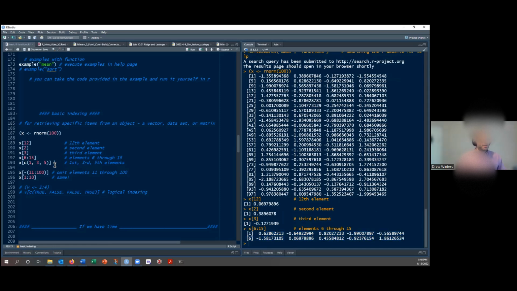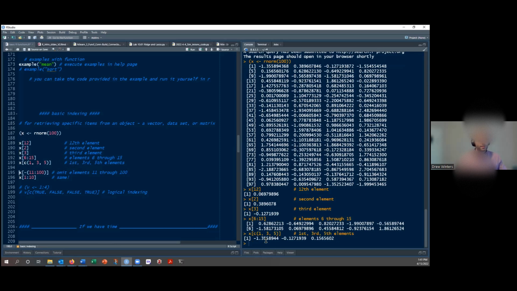Sometimes you don't want items that are directly next to each other. You want specific values from that list that are separate from each other. So in this case, we use our concatenated list like we had used before, 1, 3, and 5. We're going to use brackets around that because we're going to take a portion of this X variable here. We're going to take the 1st, 3rd, and 5th elements, which gets 3 values.